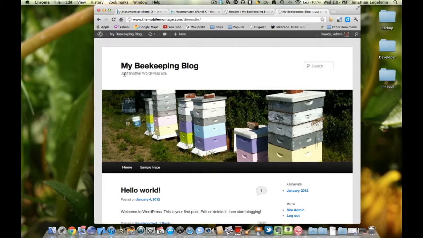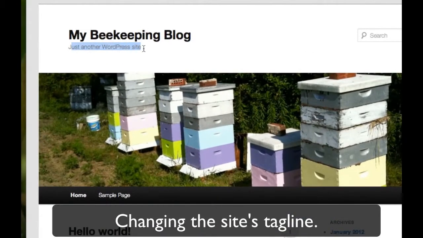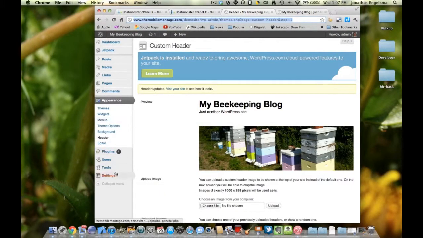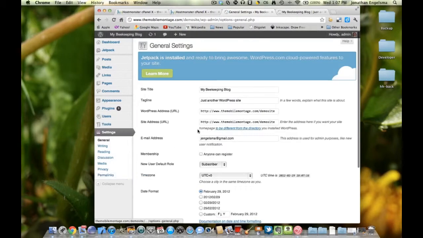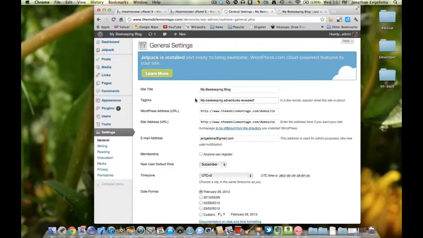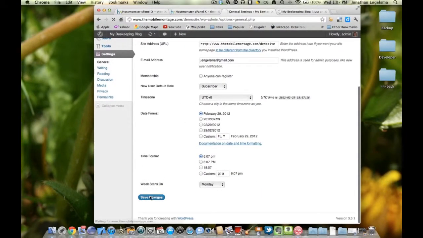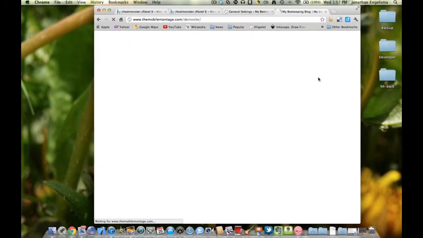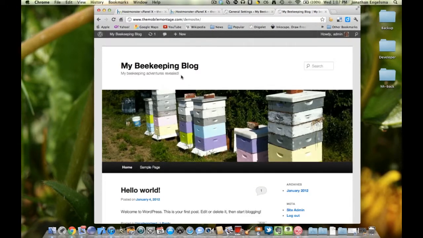Now one other detail, this tagline right here, I'd like to change that as well. So if we go back in here and we go to Settings, right here, the tagline, my tagline is going to be My Beekeeping Adventures Revealed. And I'll scroll down here and save it. So if we go back and refresh, sure enough, now that text is updated.